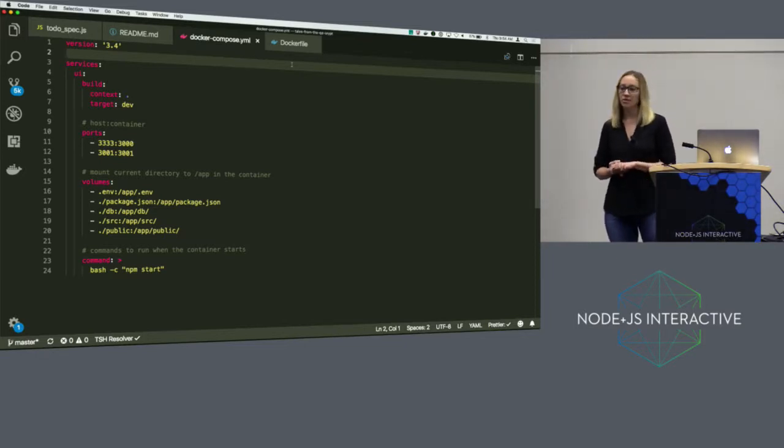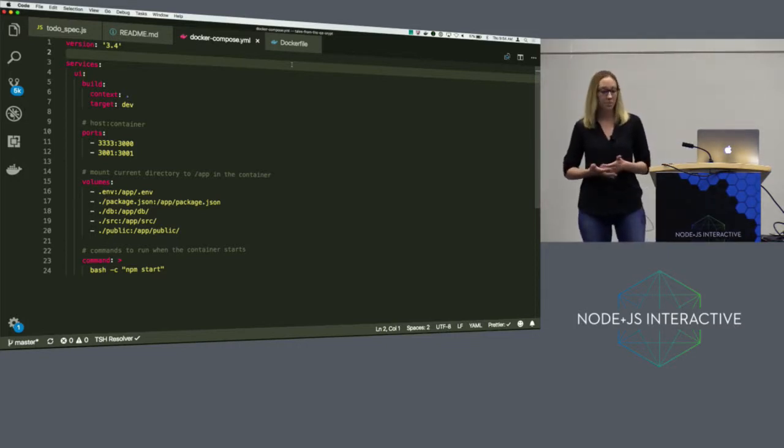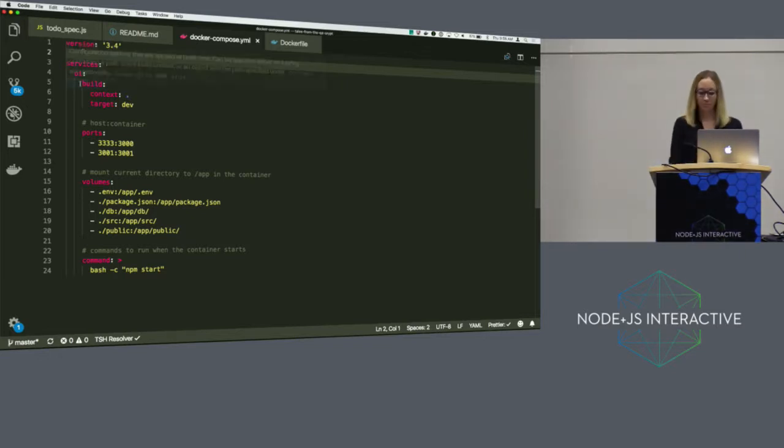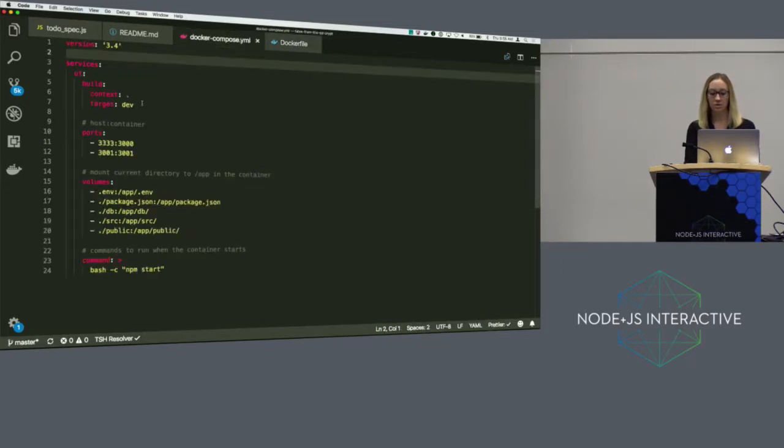So going through this file, version 3.4, that is just the version of Docker Compose itself. And then we have our services. So I have a service called UI, and you can call these whatever you want. Then I have a build declaration, and this is where you specify the Dockerfile that you want to use. So by default, it knows to look for a file called Dockerfile, and here is our Dockerfile. And we're targeting dev.